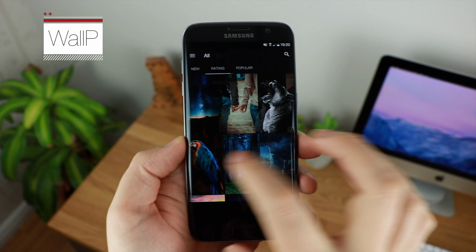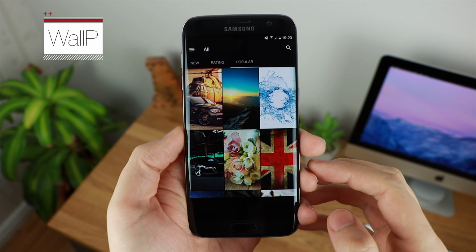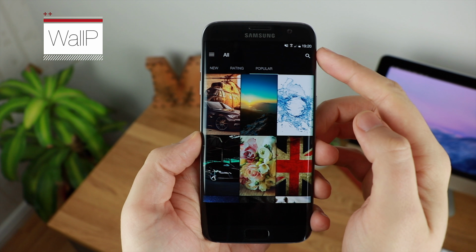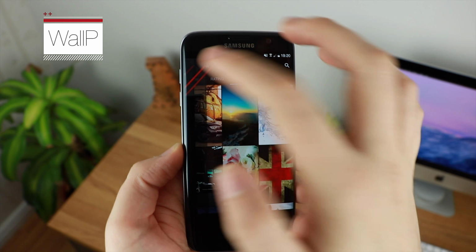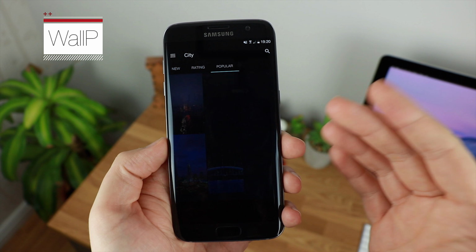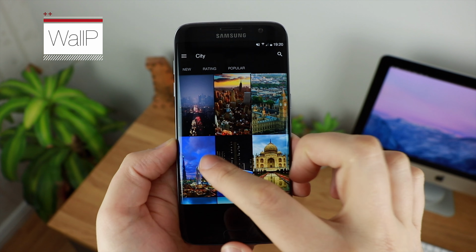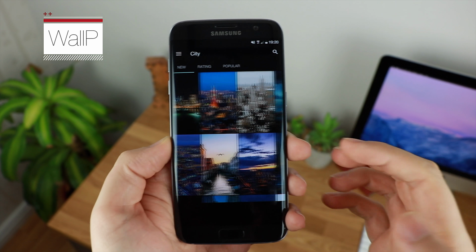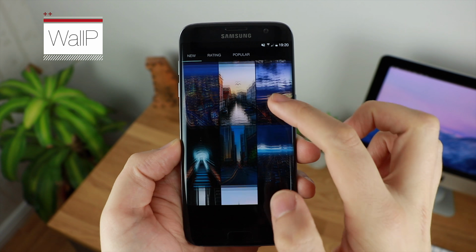You've got different categories to choose from as well, with new, rated and also popular, as well as a search in the top right hand corner, and you've also got a pull out bar to the side here with all of the categories that you've got as well. So for me, cities are always my favourite kind of wallpapers to go for, and again it categorises them into new, top rated and also popular.